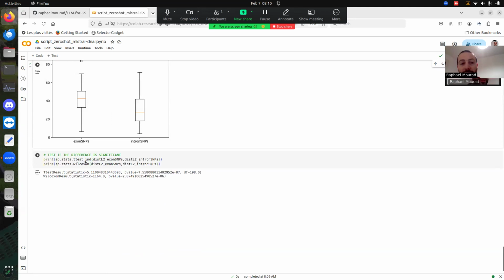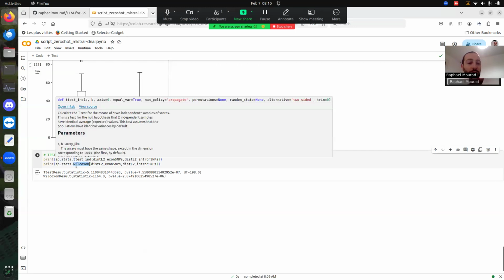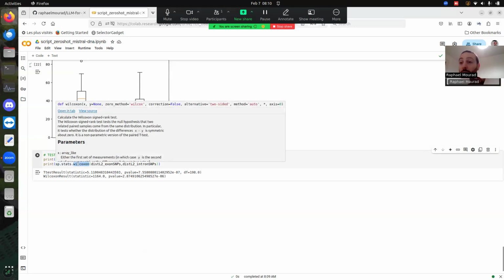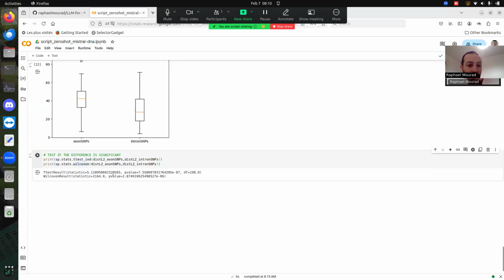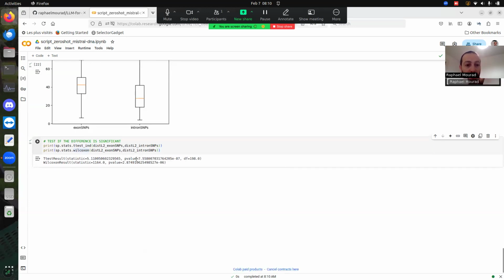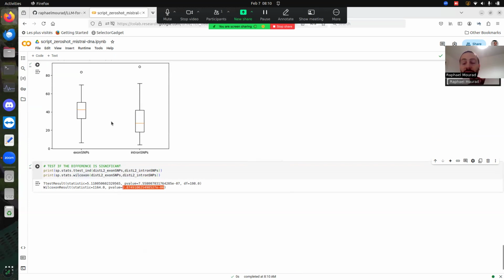And let's see if it's significant. You can use a Student t-test between the two sets of distances, the two sets of mutational effects that you have predicted. Or, if you assume that it's not following a normal law, you can use the Wilcoxon test. Let's do it. And you can see that in both cases the p-value is much lower than 5%. Here it's 7 times 10 to the minus 7, and here it's 3 times 10 to the minus 6. So you can see that the difference is indeed very significant.